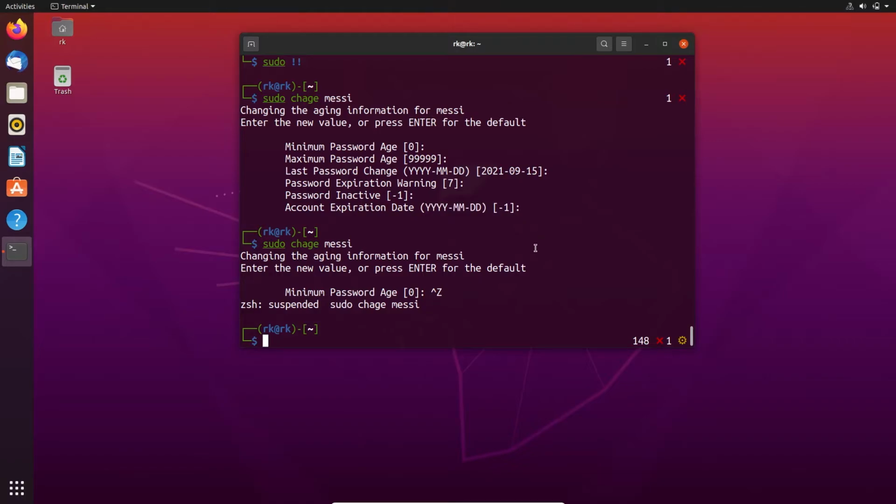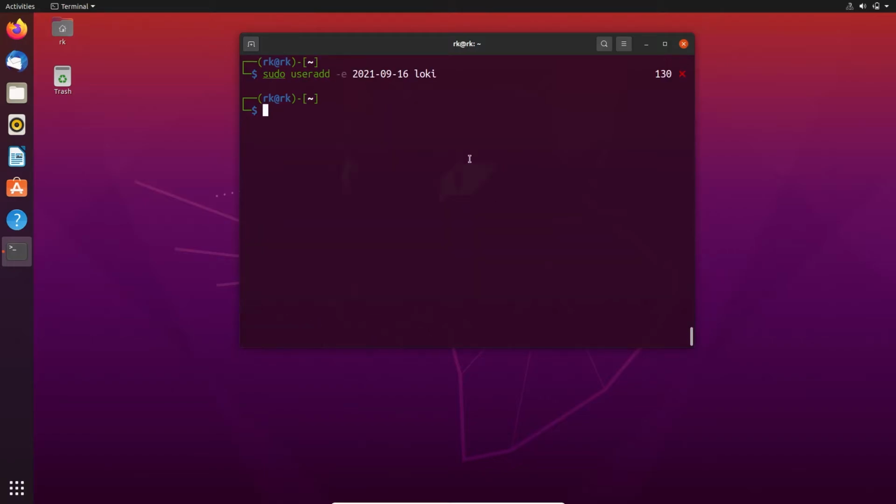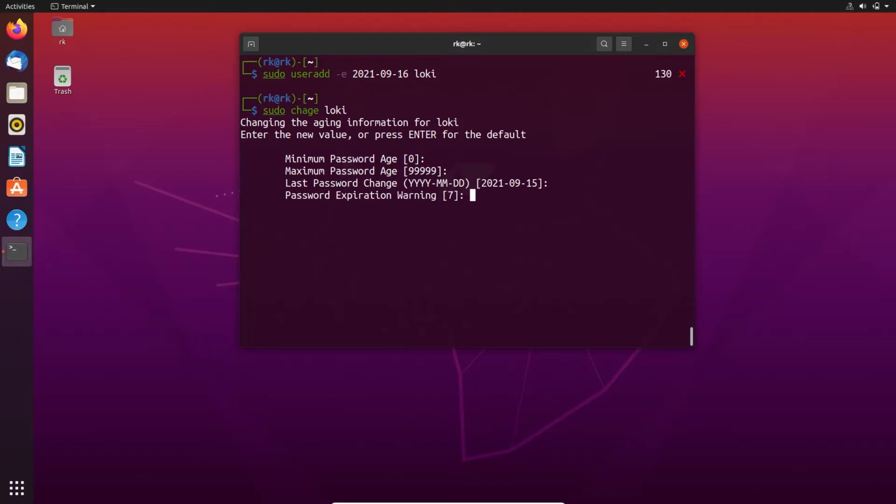Let's create a new account. sudo useradd -e. Here we need to give the date on which the account should expire. 2021-09-16, and the account name is Loki. Now let's see the details about Loki. Here you can see that the expiry date of the account is September 16th, 2021.